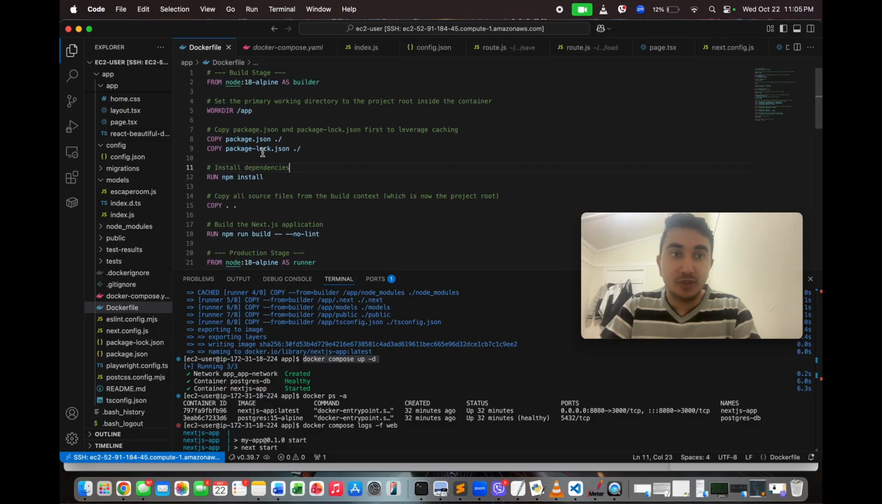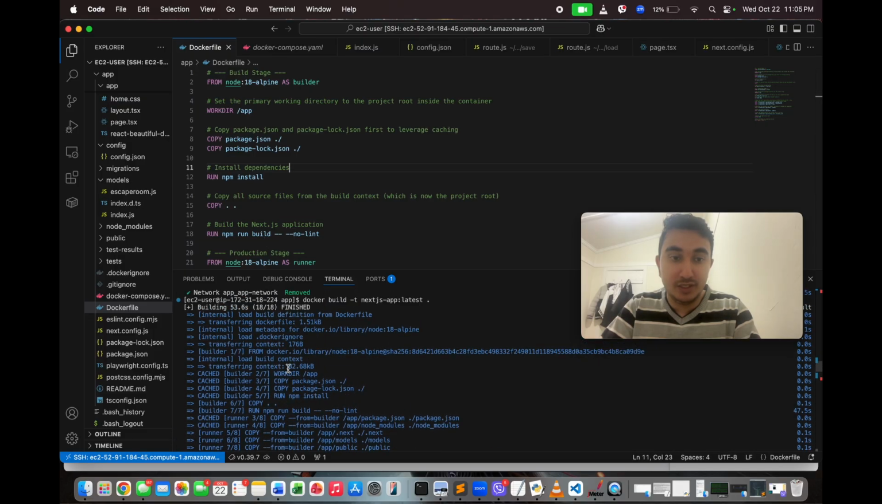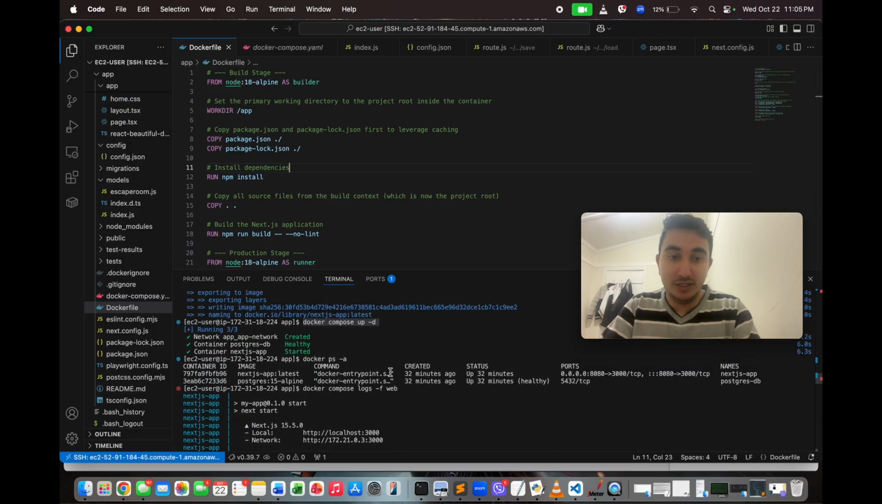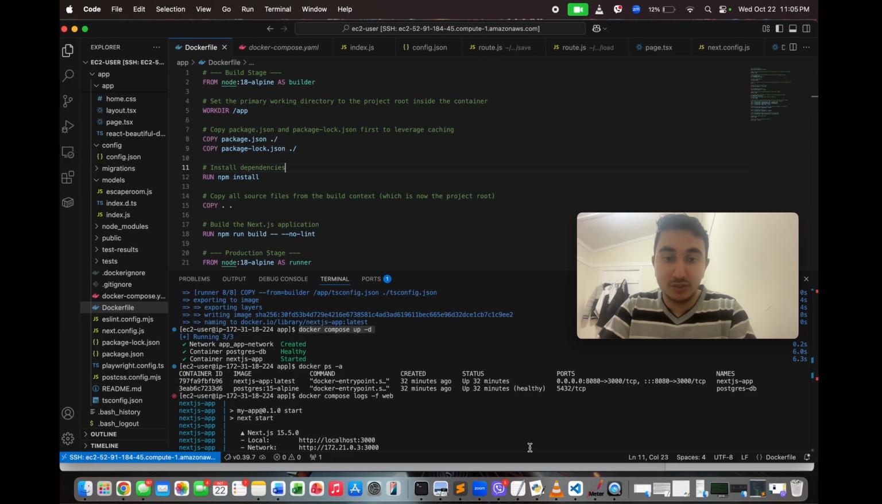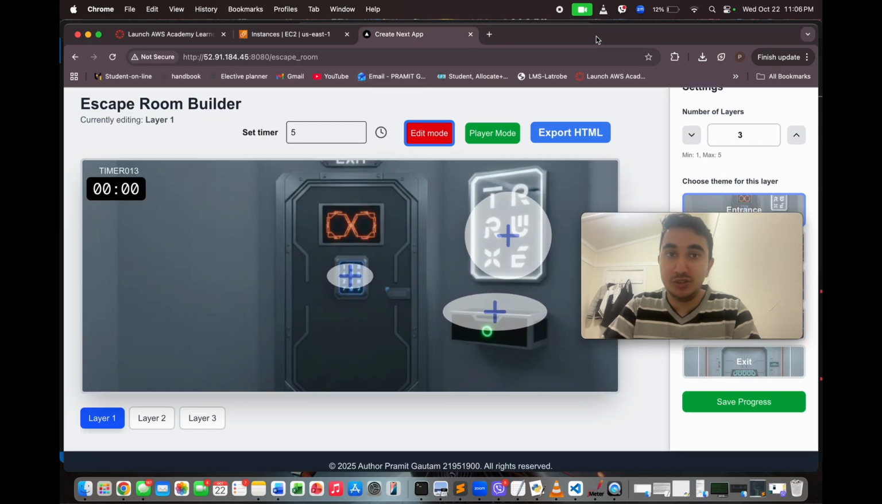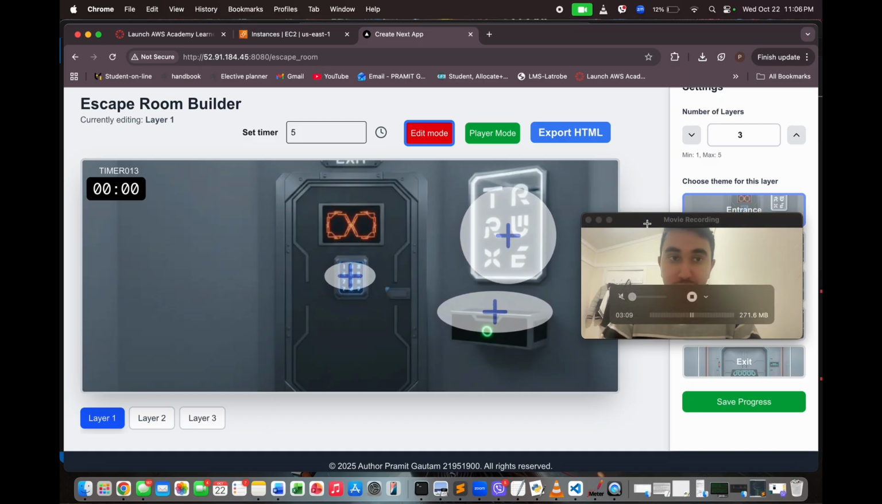So yep, here it is. And the build has already been made. Let's just go into Chrome and go into our public IP. This is localhost, we don't need that for now.